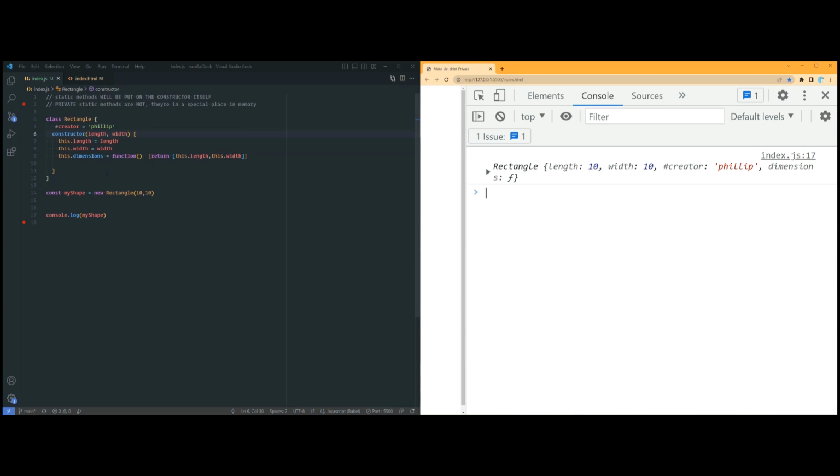Cool. We just talked about private methods like hashtag creator here. Now let's talk about static methods and properties. Okay, so now what if I take away this hash name? So now it's public, but I put static in front of it. What do you think happens?